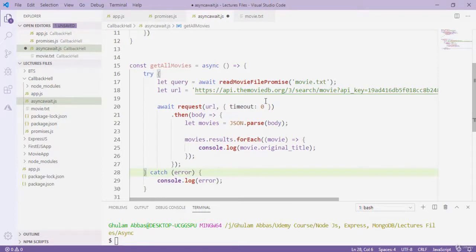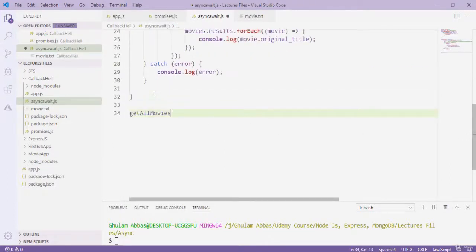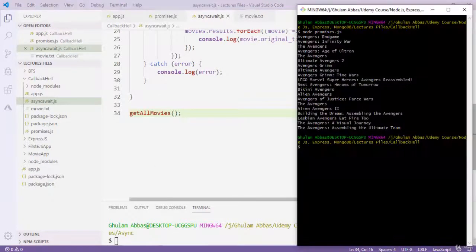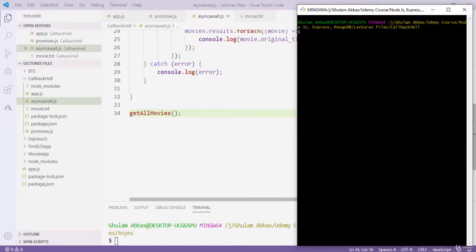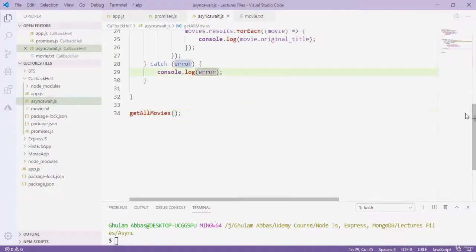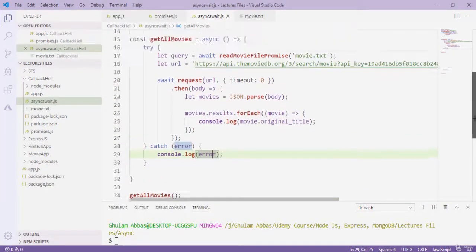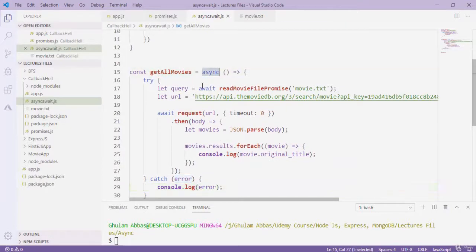Okay, and at the last we have to call this function, that is getAllMovies. So I simply copy it from here, and at the end I paste it here like this, and just save it, and let's run this program. So I go back, clear the screen, type here node async await.js and press enter, and we get all the movies again. Okay, so you can see that we have made our code more robust than the previous one. We have used async and await to make it easier and simpler.